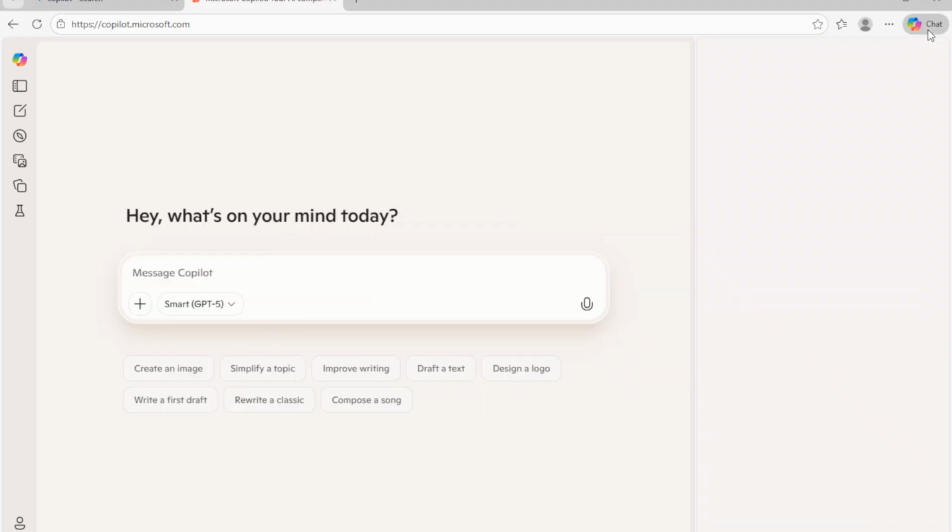And that's it. You've installed Copilot as an app using Microsoft Edge, confirmed the install, and pinned it for one-click launching from the taskbar.